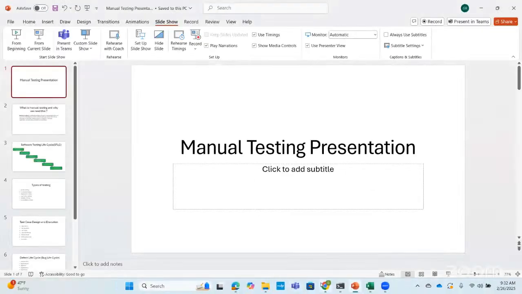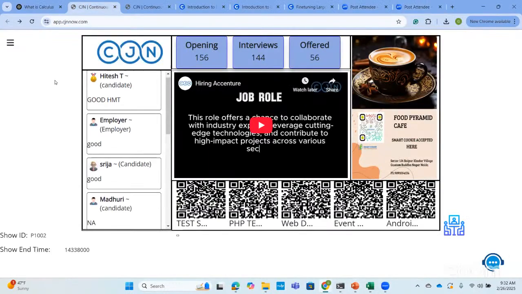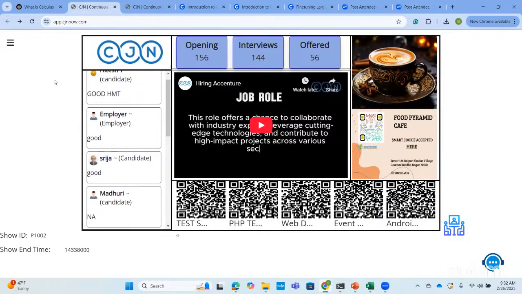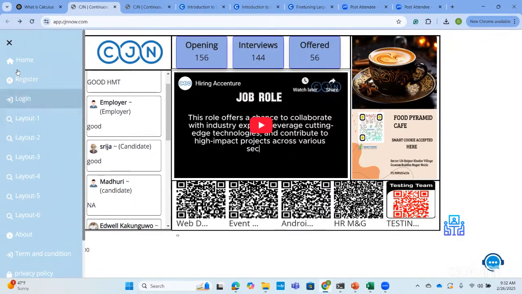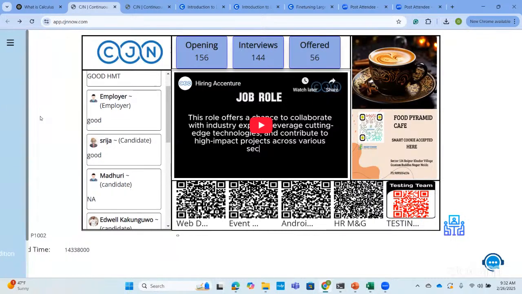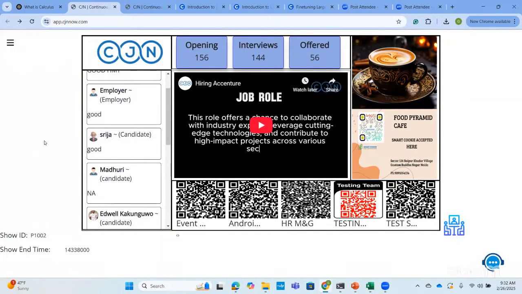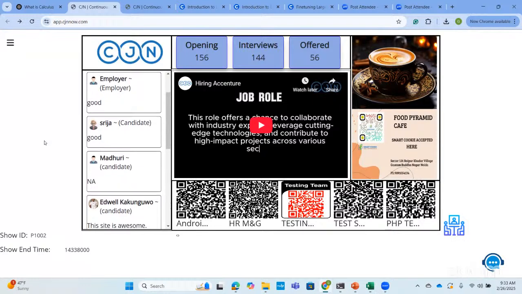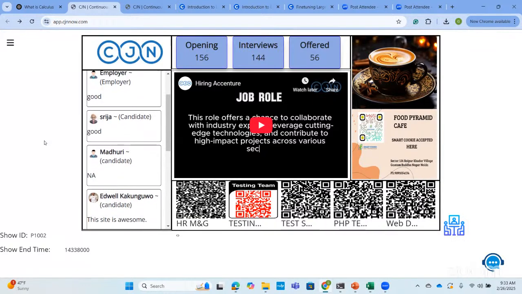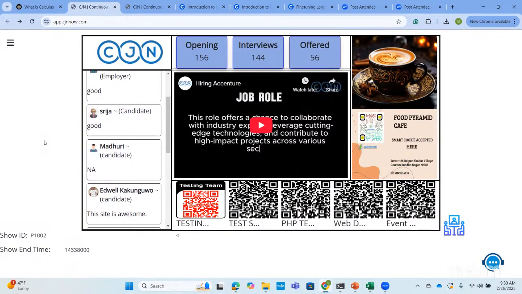Coming to manual testing, we have to write test cases for all the modules. For example, if you go into the CJN, this is our application, so we have to test all the modules. Right now, I don't see any modules here, just layouts: layout one, layout two, layout three. But yesterday I joined another call with the PHP developers, and they showed me different modules like the sponsors module, student module, and teachers module. We have to test all the modules separately.